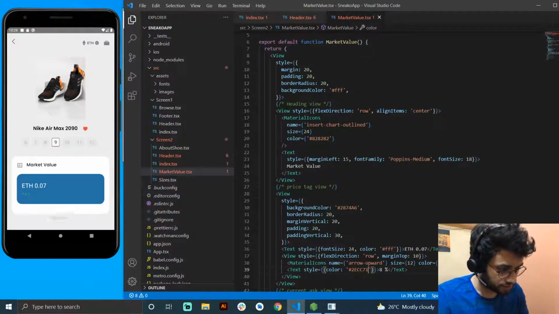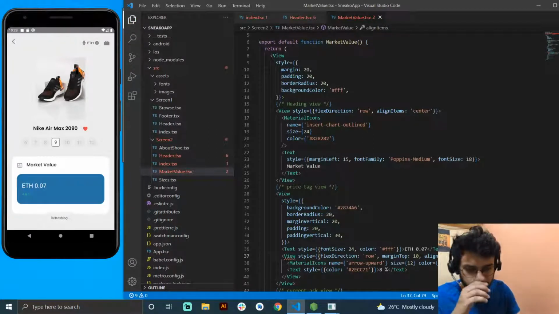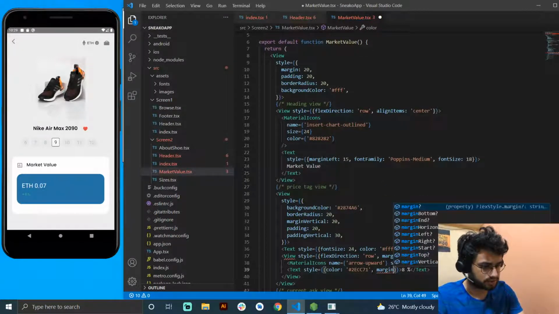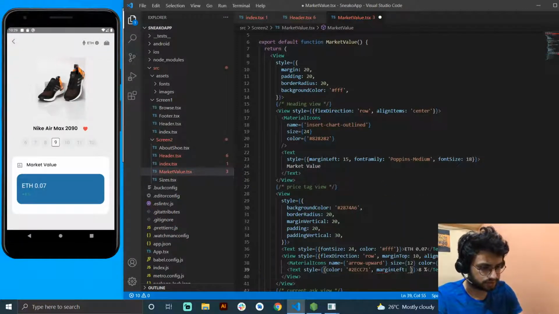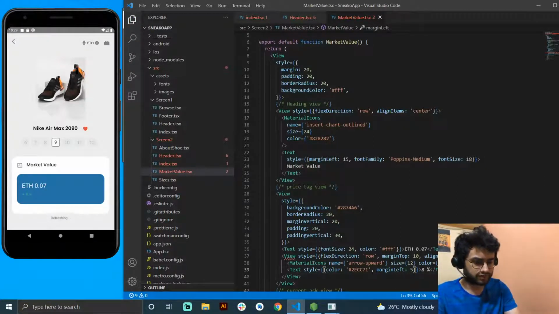Okay, but this is align items center. It's not aligned. Okay, so this is way better. Probably some margin left. Margin left 5, I guess. That will be good. Yeah, no, 5 is too much. 3. Yeah.